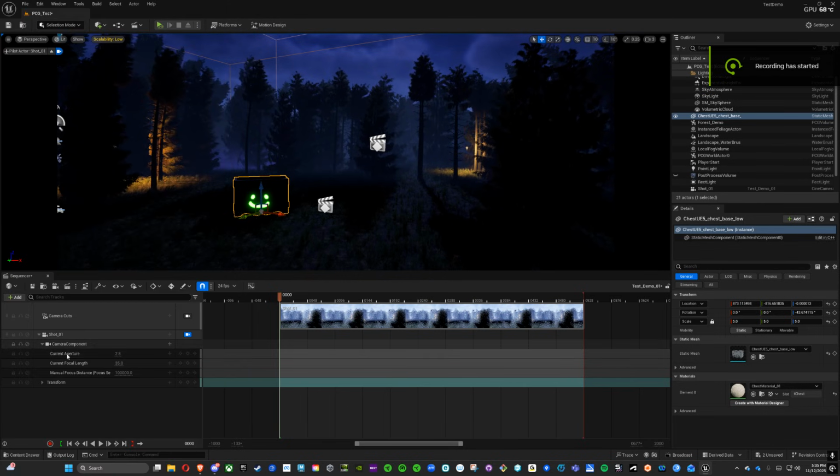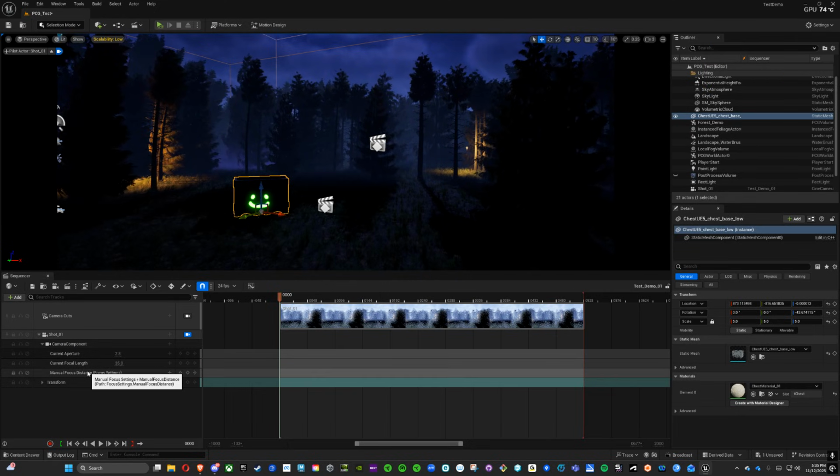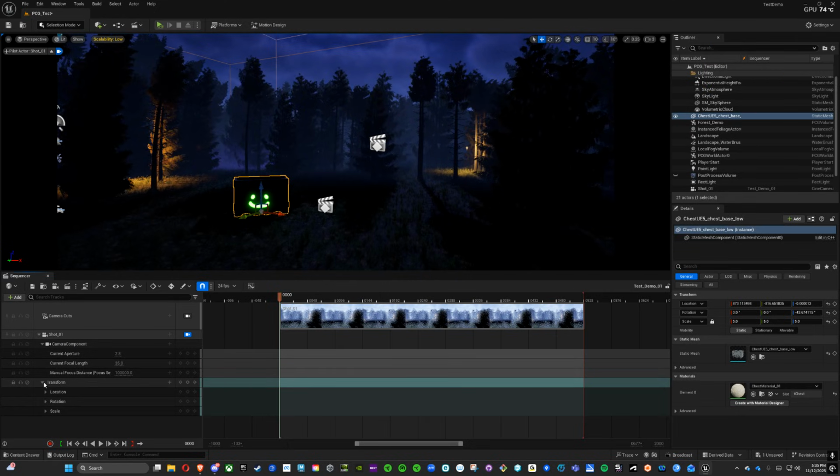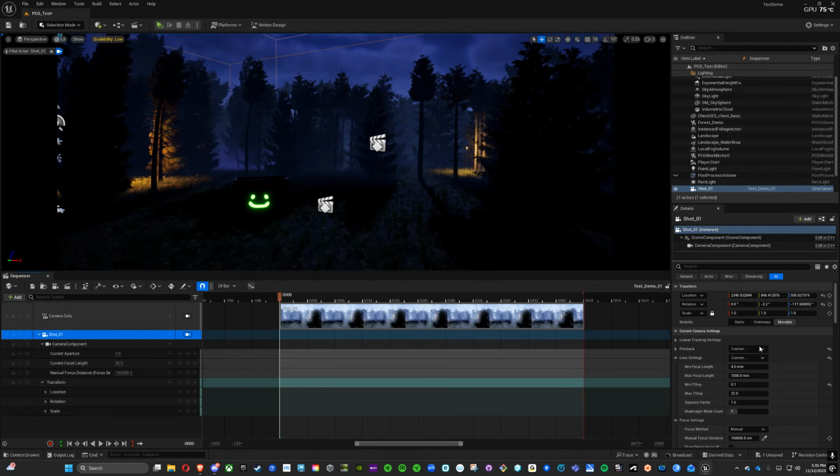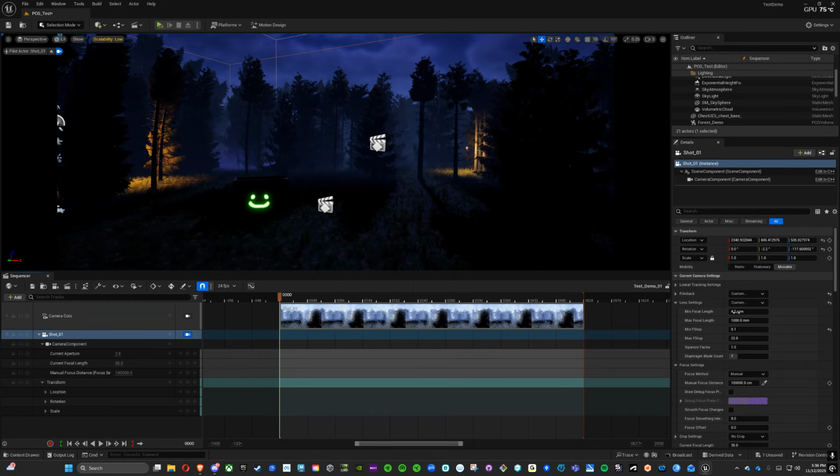Alright, so once we add the camera into the level sequencer, we get all these components: aperture, focal length, manual focus distance, and your transform. So your current aperture, well, first let's go to manual focus distance. If I click on my shot, we immediately get the details panel of our cinematic camera actor.